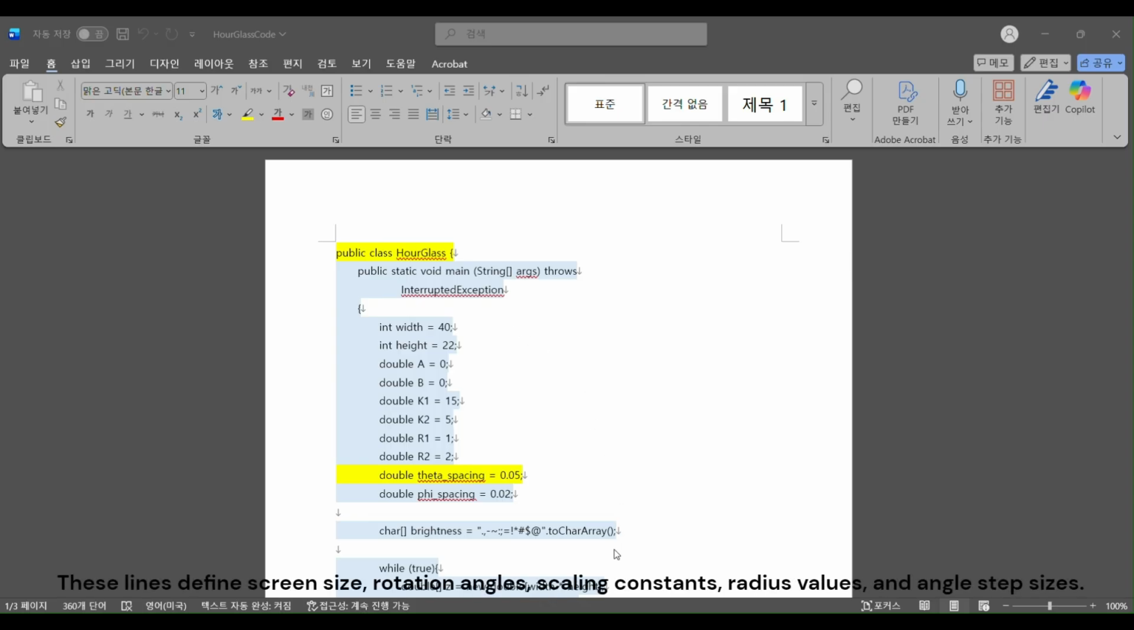These lines define screen size, rotation angles, scaling constants, radius values, and angle step size. I implemented theta spacing to control the smoothness of rotation. A smaller step produces more points along the circular path, resulting in smoother and more natural rotation. This improves visual quality and prevents choppiness.